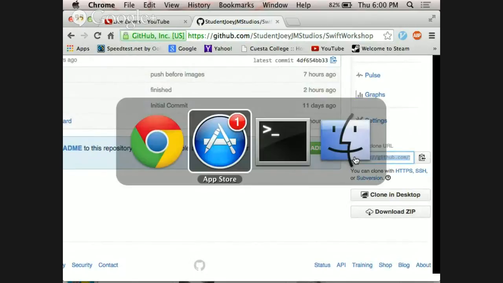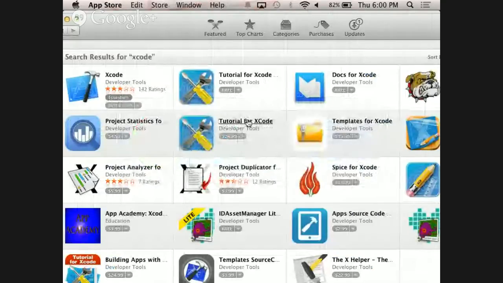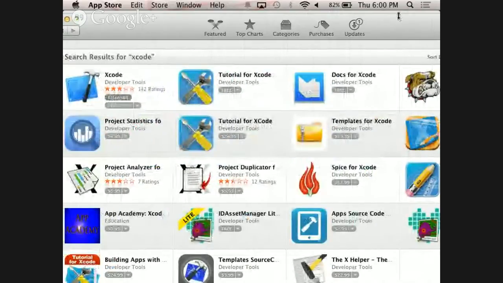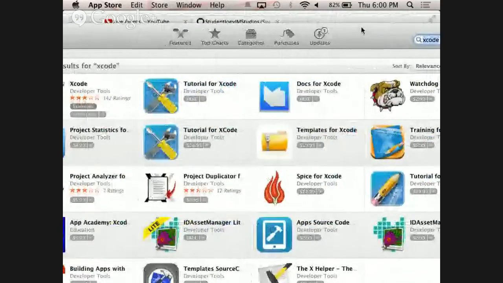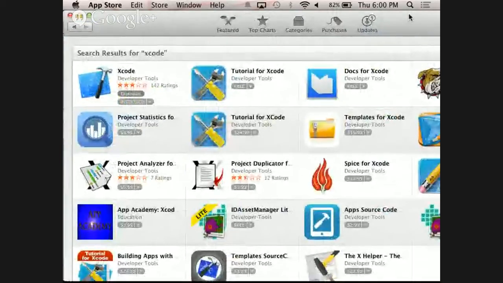So first things first, how many of you have downloaded Xcode already? So everybody's got Xcode? Okay. If you're not, you just search for it in there. You can download it from the App Store for free, and it will update and just install right over if you already have an Xcode or Xcode beta.